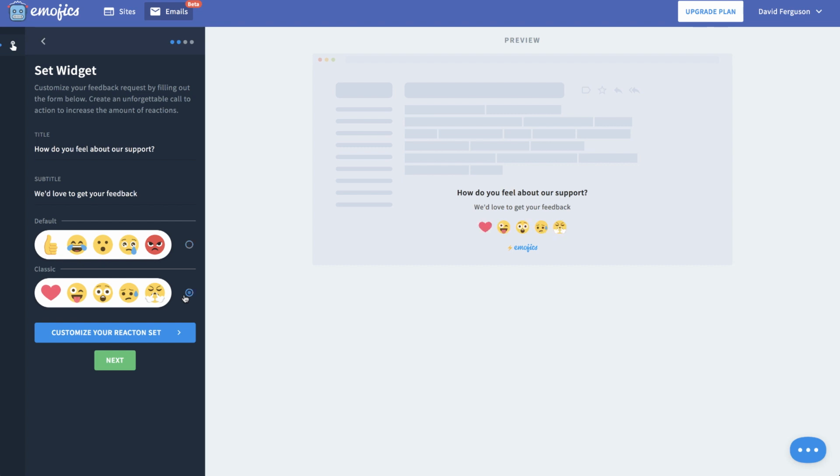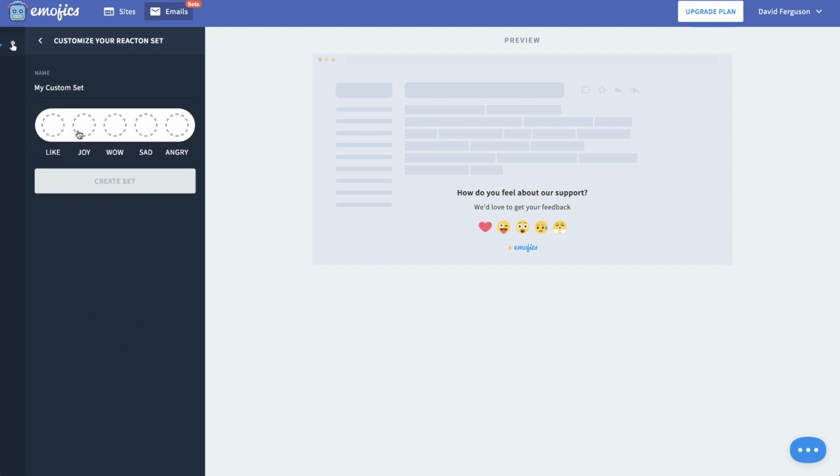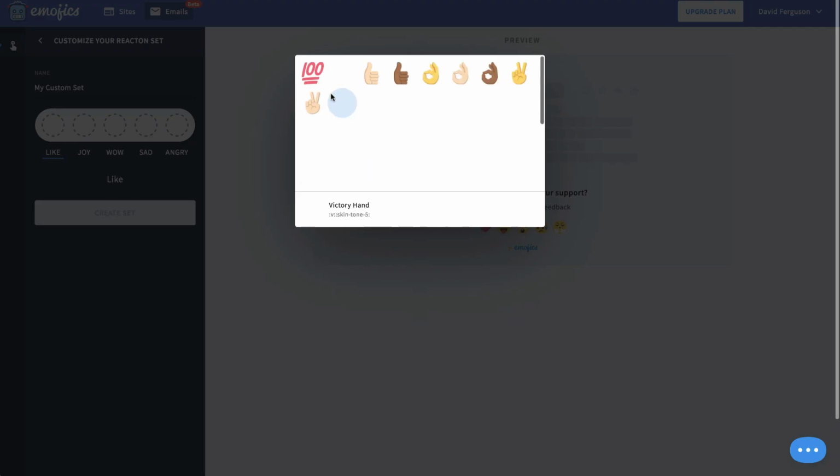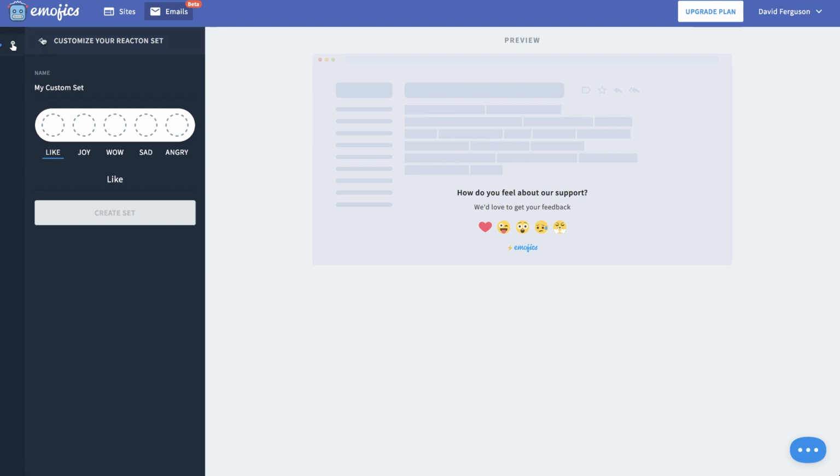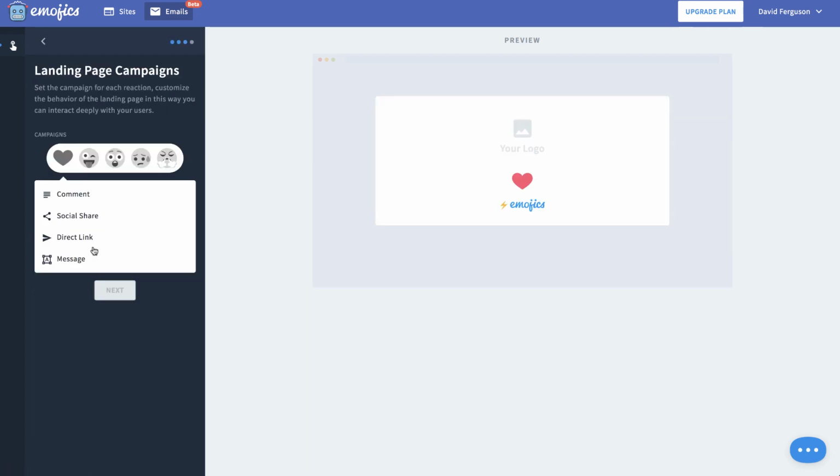Pick a style. And again, you can customize these. You see this customize? You can pick your own. You can put your own icons in here. They have a bunch that you can select as well, which is really nice. I'm just going to leave it there.